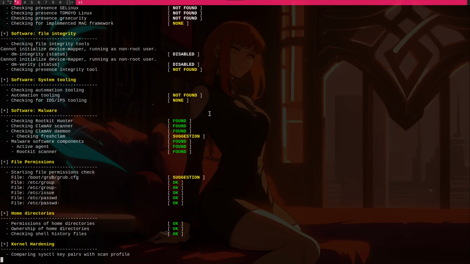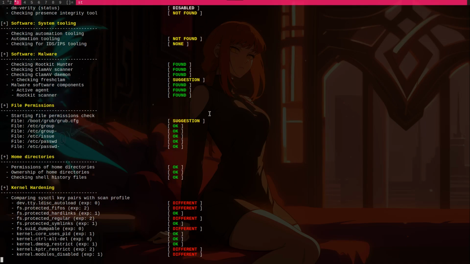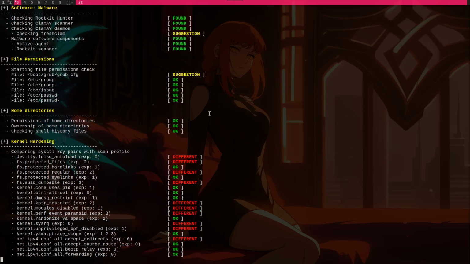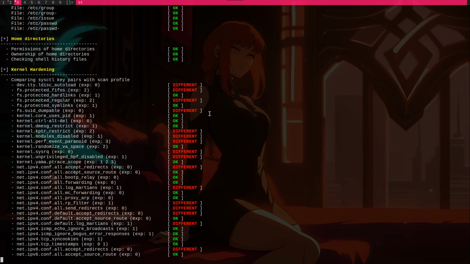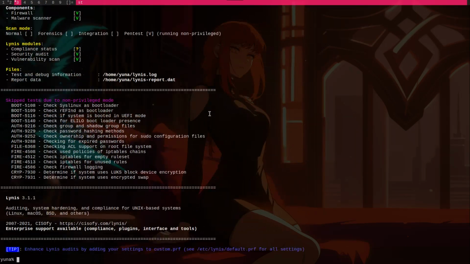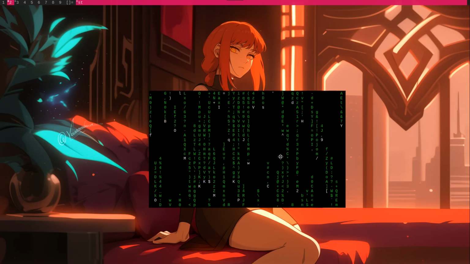In the kernel hardening section, it does provide us with a lot of warnings or differences as it labels them here. These kernel settings are usually not enabled for the vanilla Arch kernel, but if you use the hardened kernel, most of the defaults are set to be more secure. After it finished, it will spit out a data report and a log file for us to go through if we want.